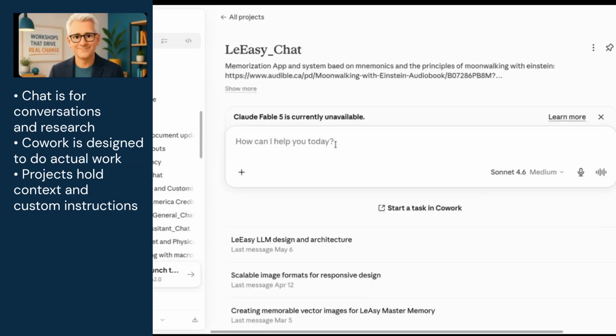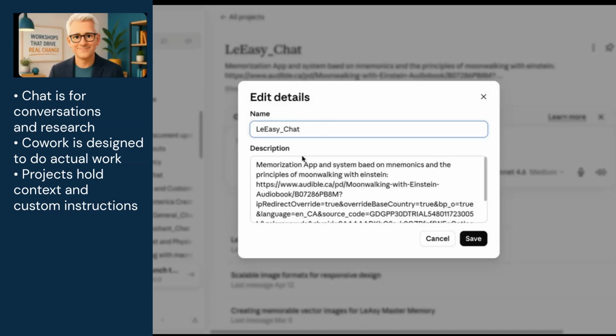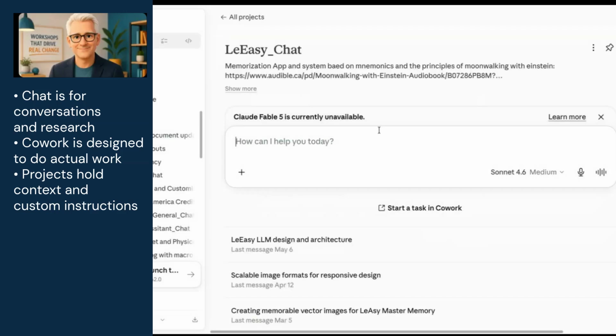For example, if I go to details on this one, Lisi Chat, this is just a project for a memorization app that I was playing around with. I gave it a bunch of references. This is kind of like the personalization when you use Microsoft Copilot, okay? But in a project, you can give it even more custom instructions. Think of it as me, the user, having my personalization. Underneath that, I have all these folders, and for each folder I give a specific set of instructions that are applied to anything I do within that folder, okay? So those are projects.